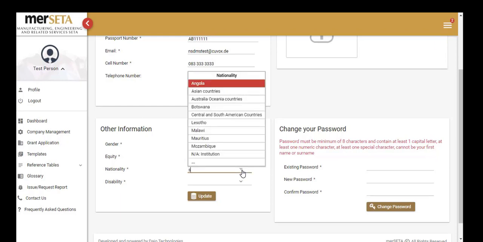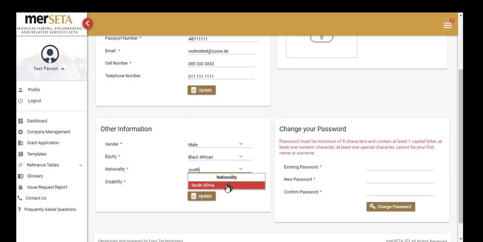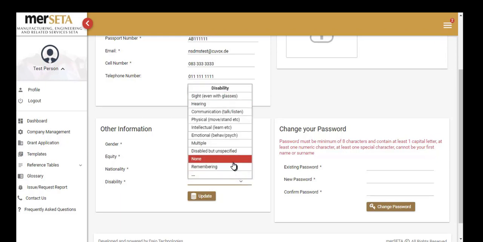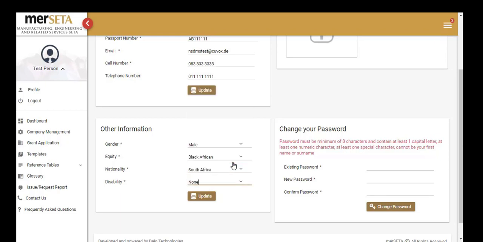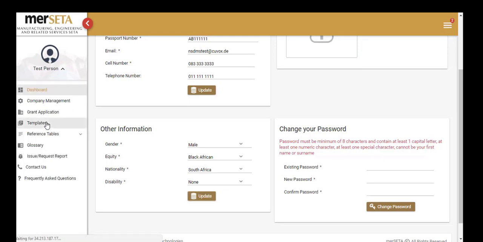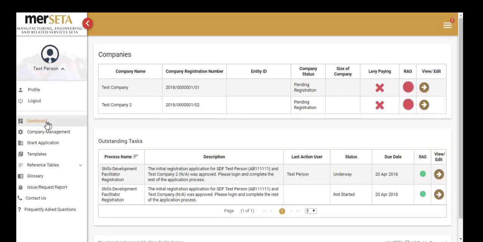Once you have submitted all the information, you will click the button to update. A notification will be displayed to confirm your action. We will now return to the dashboard. Once again, we will click the icon with the right arrow to continue with the task.